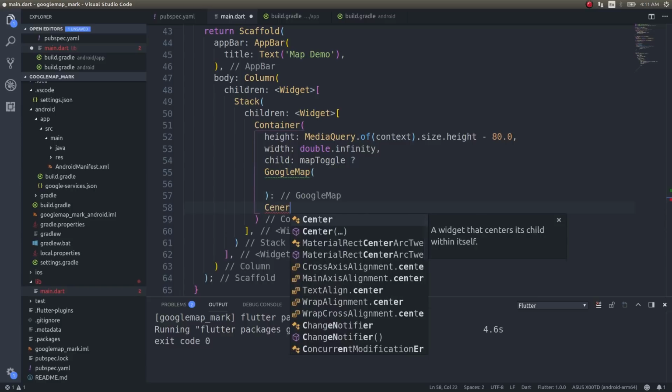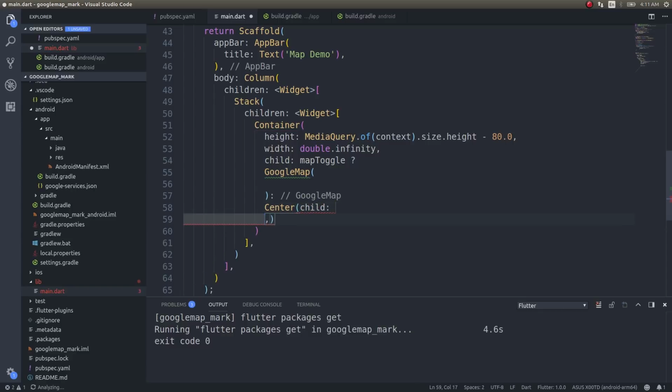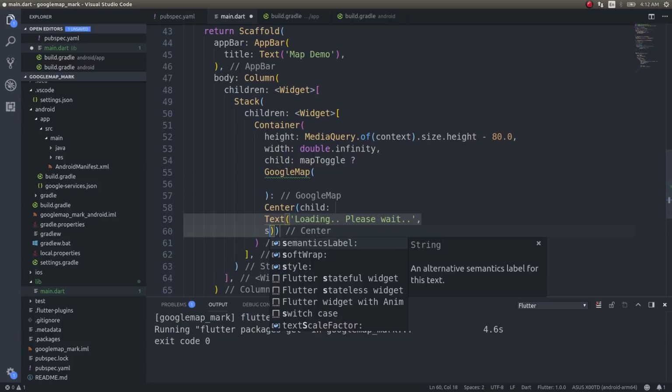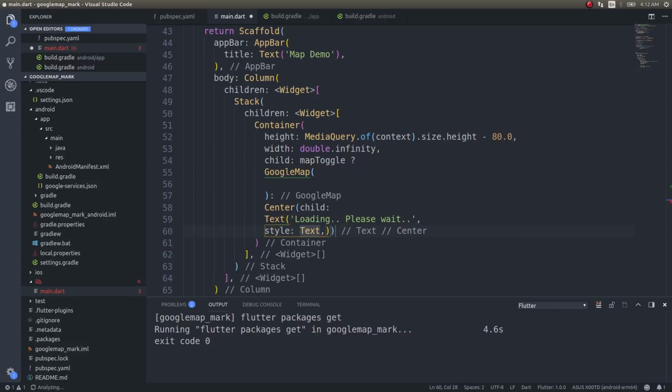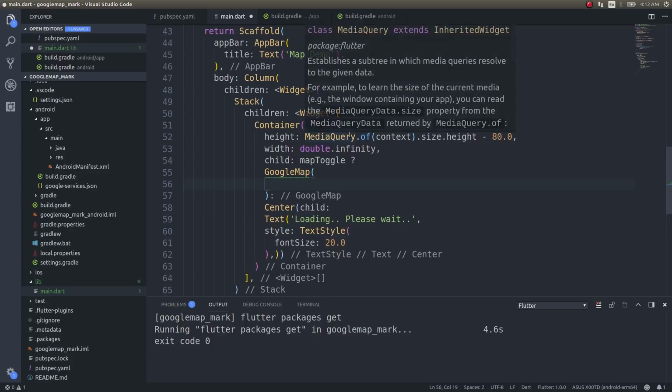Center. Loading, please wait. Fine. I'll probably increase the size of this. So now first it will show loading, please wait, and once the user location is available, it will bring in this Google Map widget.